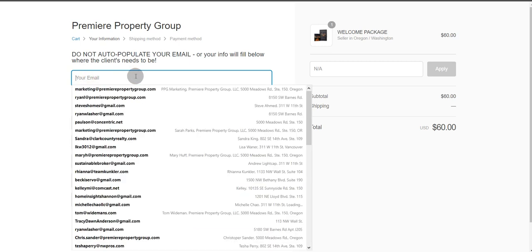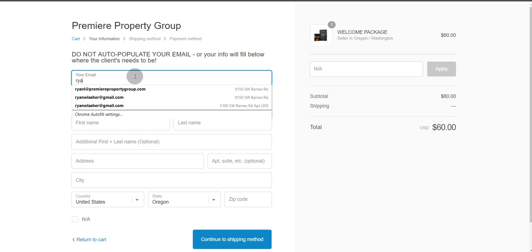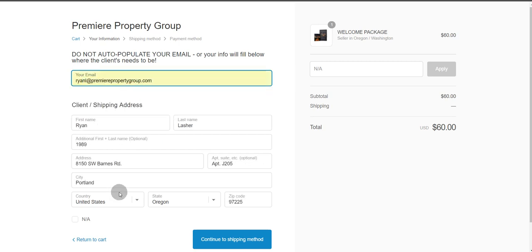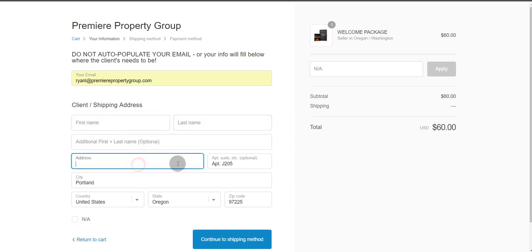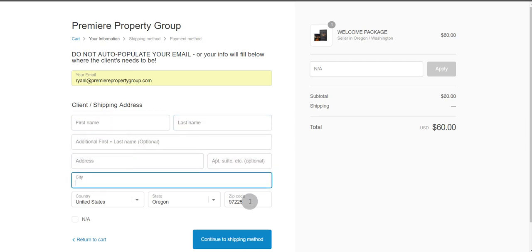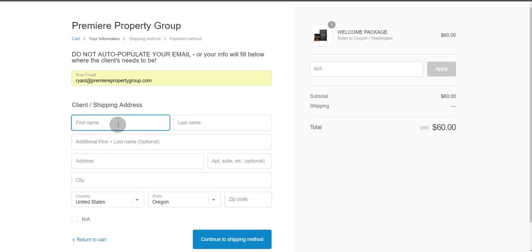So here, let's see what happens when I auto-populate my email. It auto-populates all of my information down here. Now, that would be fine if I was sending the welcome package to myself, but I'm sending it to a client in this scenario. So let me go ahead and backspace all of this. And let's just say I'm sending to John and Jane Doe. We'll pretend, for the purpose of the exercise, that they share the same last name.